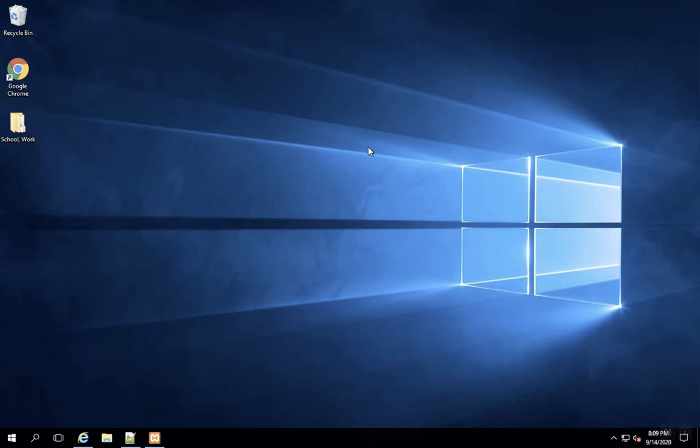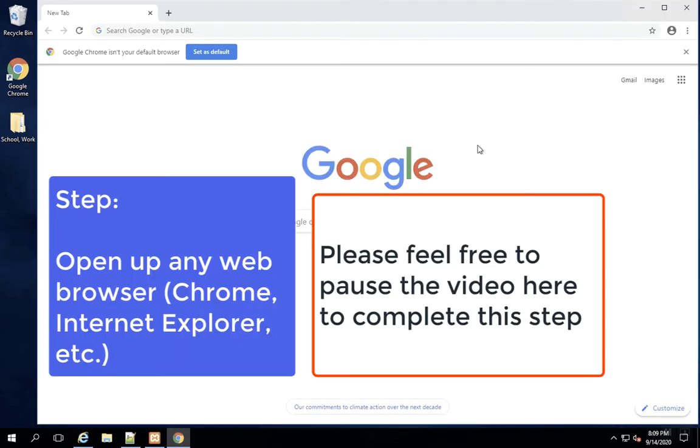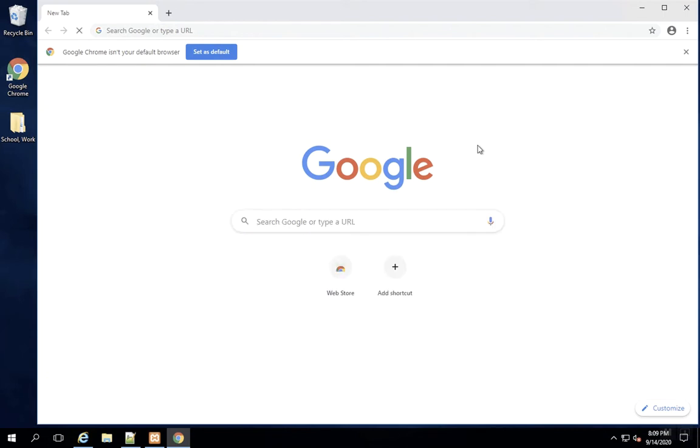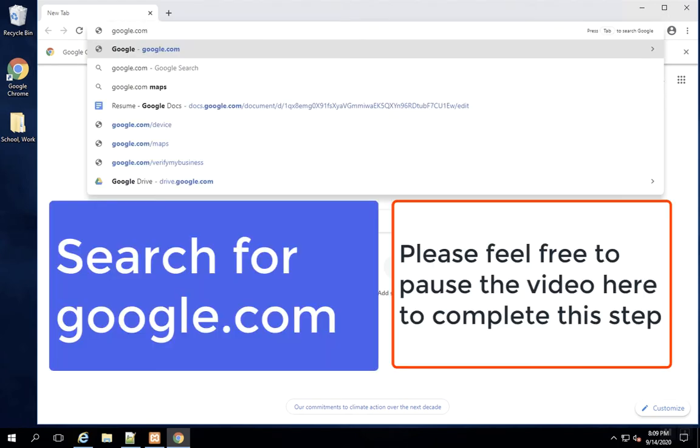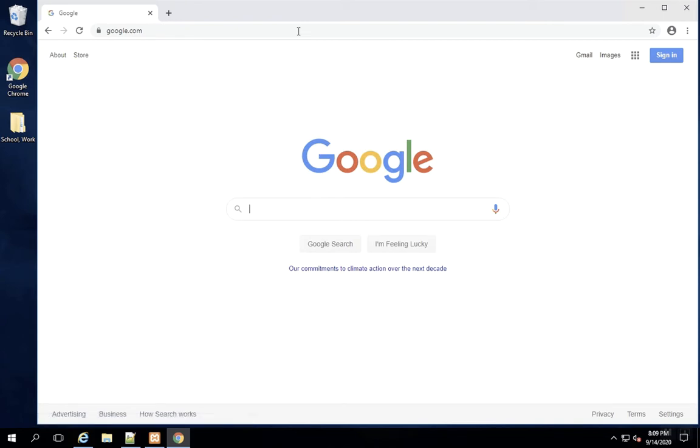So first, let's open up any web browser such as Chrome, Safari, Firefox, or Internet Explorer. Once you have opened up any web browser, which is basically an app you can use to search things on the internet, then search for google.com. Once you have typed in google.com, press the return or enter key, and then you will be sent to google.com.